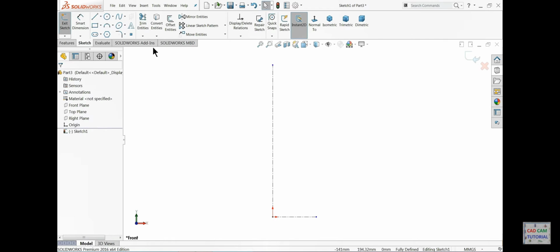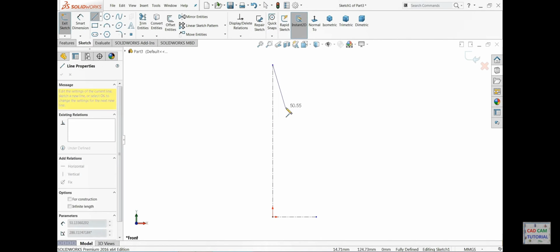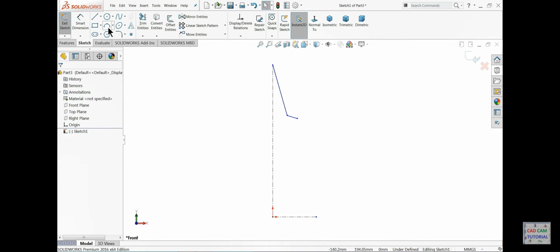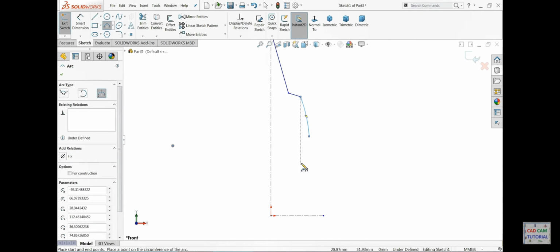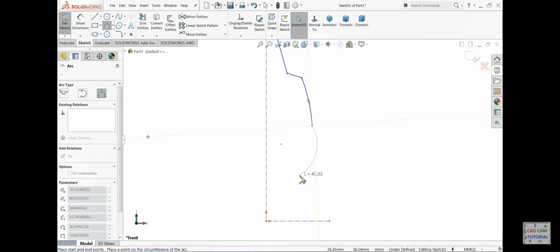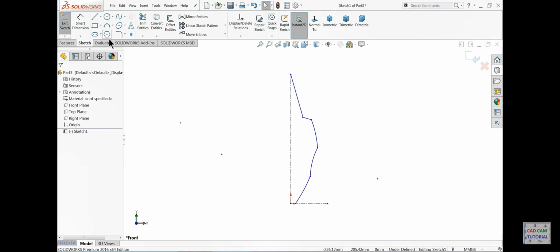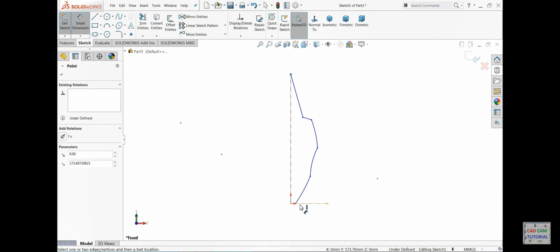Exit. Now let me start with a line. Draw one taper line. Exit. Choose the 3-point arc. Draw one arc. The same here, draw one more arc. Do not create any relation, otherwise it is difficult to take the dimension. That's it. Okay. Now the last one meets with this bottom line. Exit. Now let's start to define the top line.